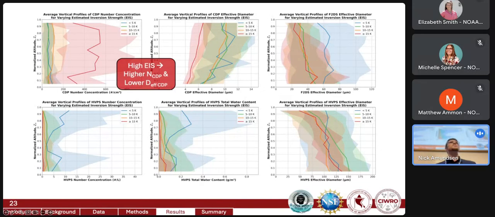We're seeing these smaller droplets due to possible reduced droplet growth in these more stable regimes. But we're seeing larger droplets with the lower stability regimes, these cooler colors, as expected from enhanced coalescence from the stronger updrafts that we might usually see with these greater instability regimes. Another thing we can look at is that we're seeing lower stability regimes having higher effective diameters from the Fast 2DS.